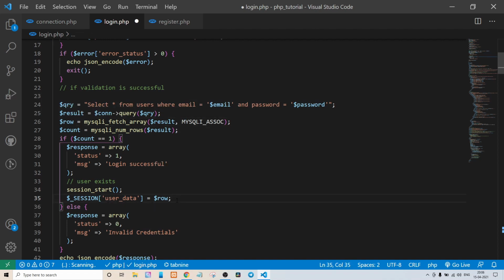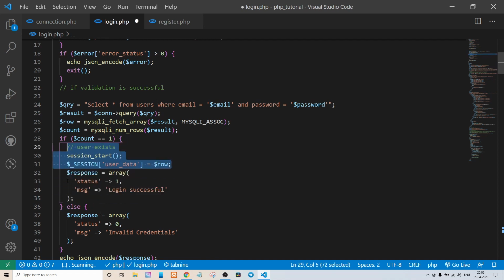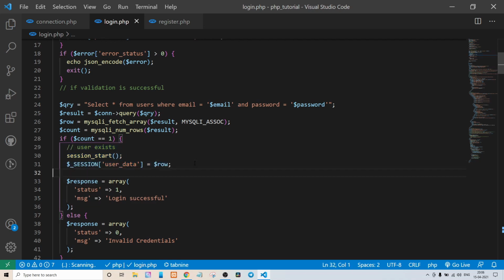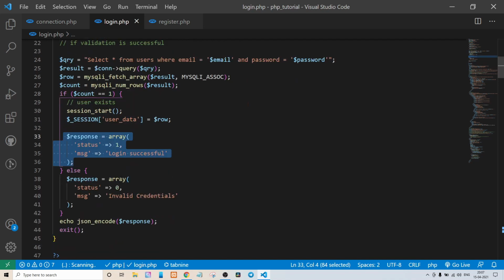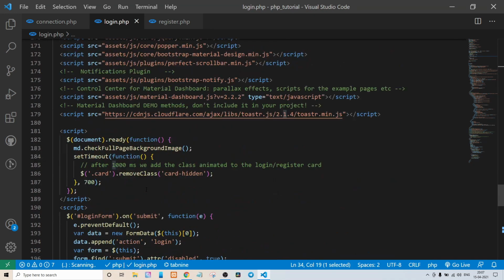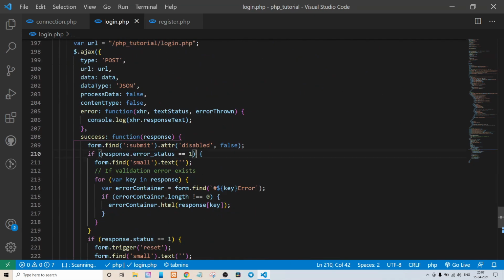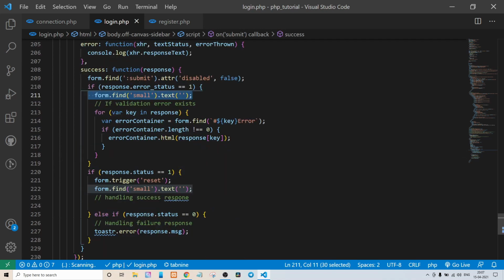Even we can write this one on top. And here we are sending that one. First we will create a session, then we will throw our response. Here the successful response is 1, then it will come here. If it is coming here, then we will clear the form here, form reset, and we will clean all the errors.